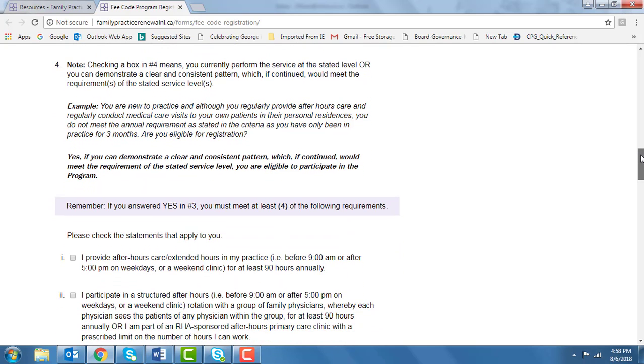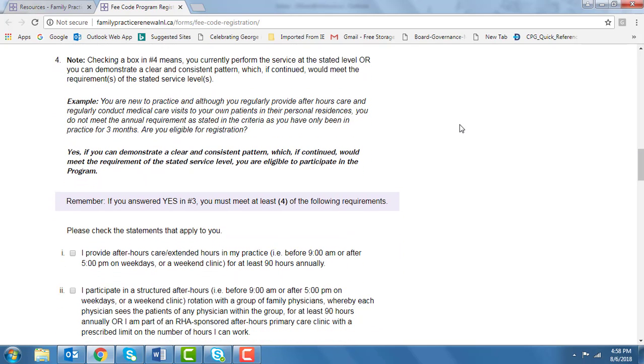Number 4 consists of a set of 11 eligibility criteria. And these in totality reflect what the committee believes add up to a pretty solid, comprehensive family practice.